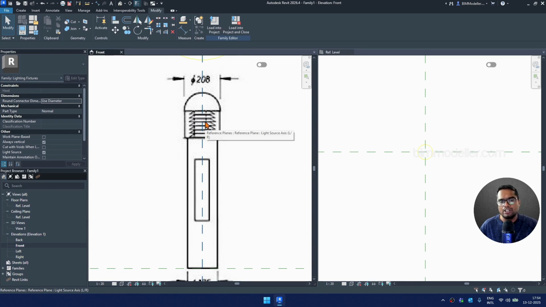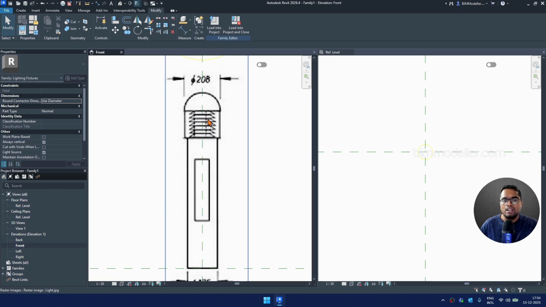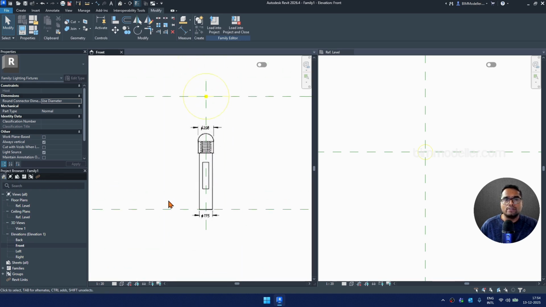For a beginner it will be very easy to learn, which is why we are making a light fixture. And do let us know if you need any families to be created for your project, because we may end up creating hundreds of families for a project.